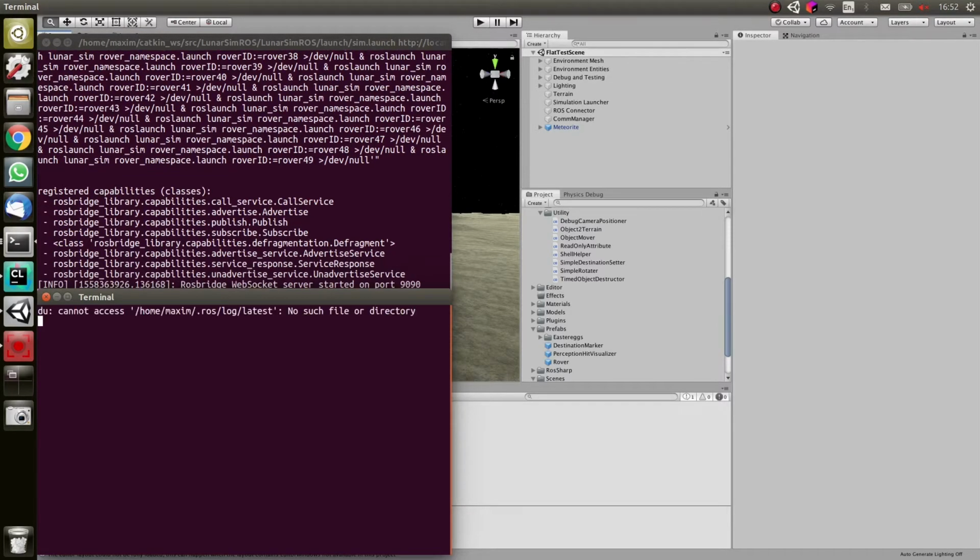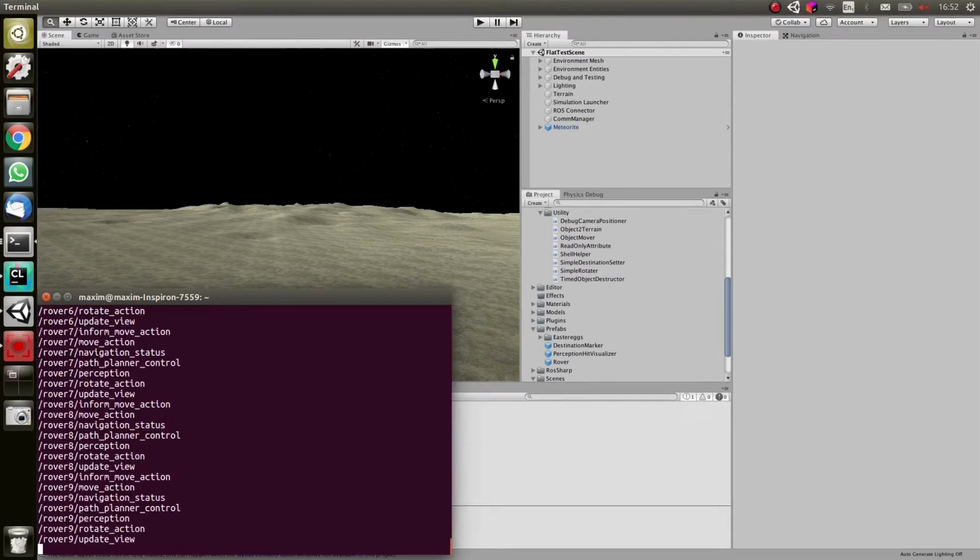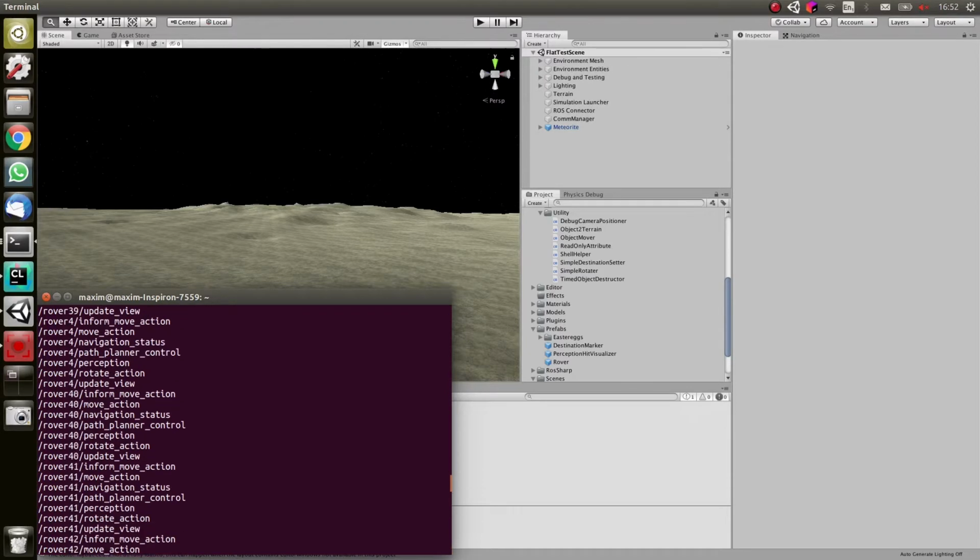So we also did some stress testing of the rover spawning. Without recording, we were able to launch 100 rovers simultaneously, and these all functioned correctly. However, while recording, the performance of the system was way worse. So we were able to use 50 rovers.